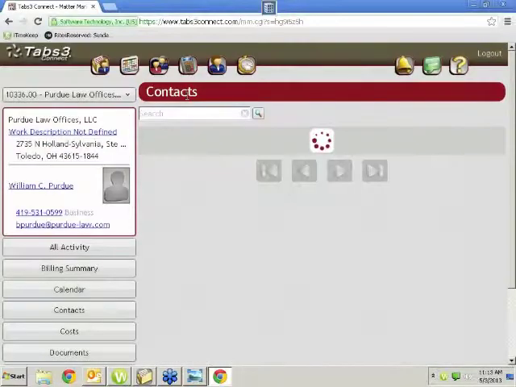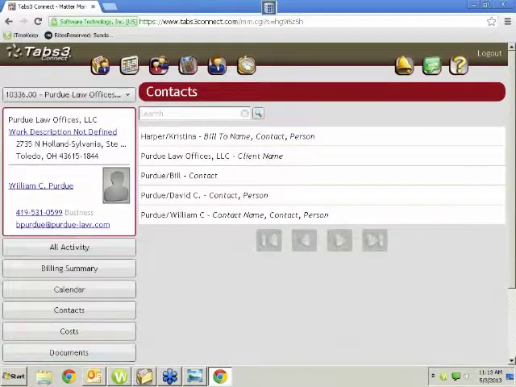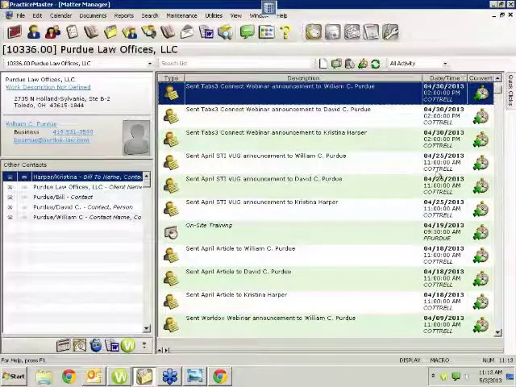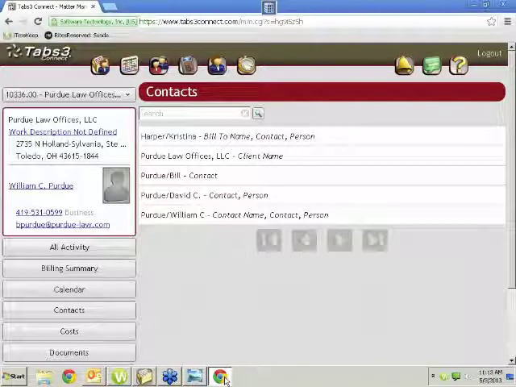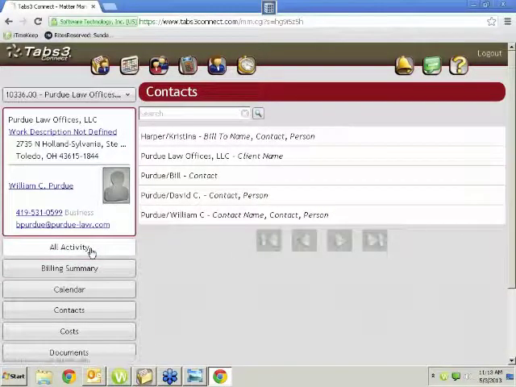Now again, we're going to go back to Purdue Law Offices. Now, I just showed you Purdue Law Offices in the Matter Manager on the desktop version of PracticeMaster, and here's Purdue Law Offices in the Matter Manager on the Tabs3 Connect version of Matter Manager. It looks pretty much the same. It's organized a little bit differently.